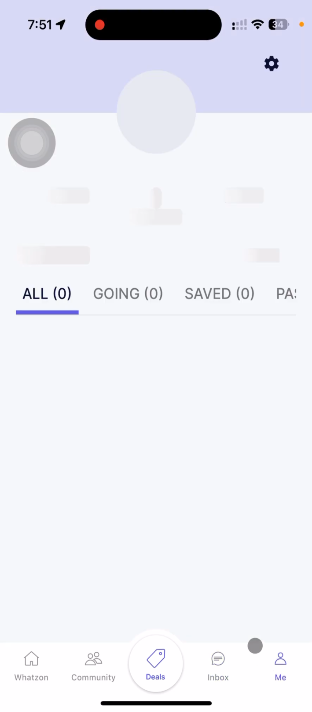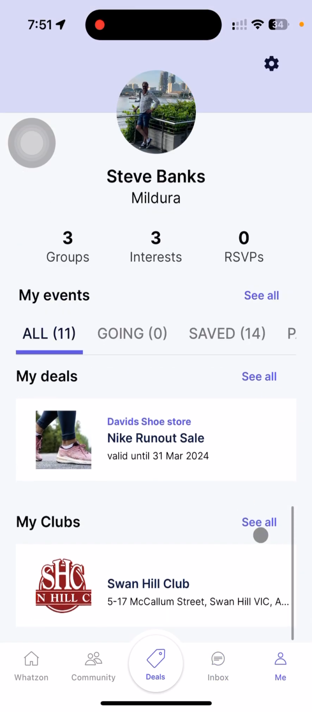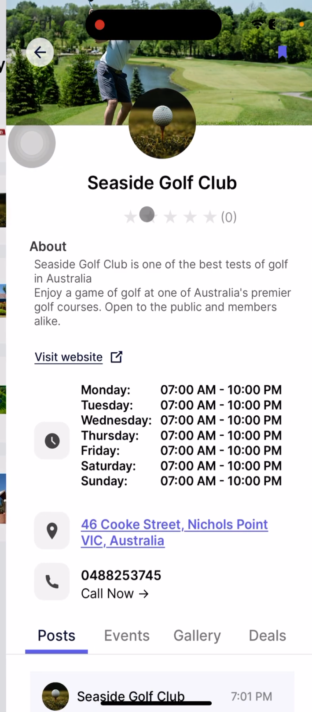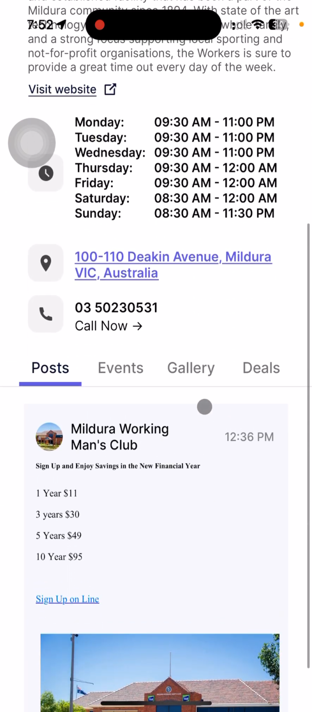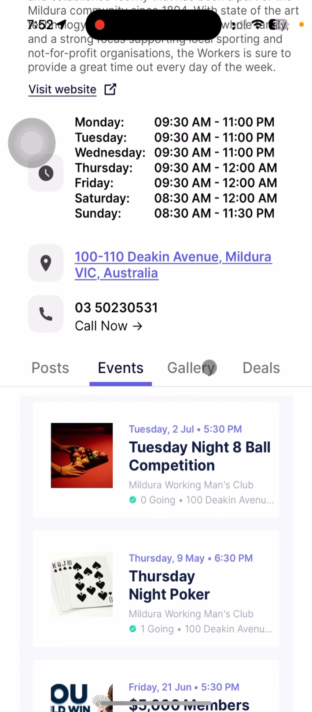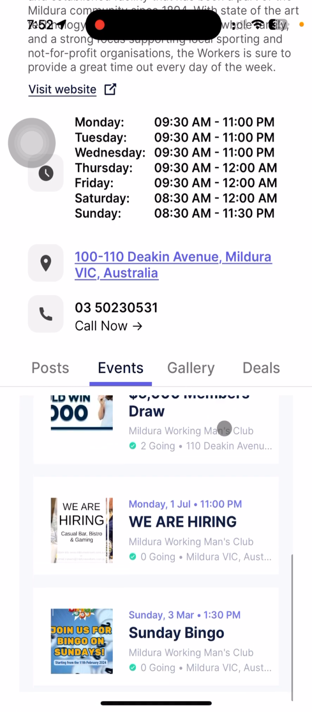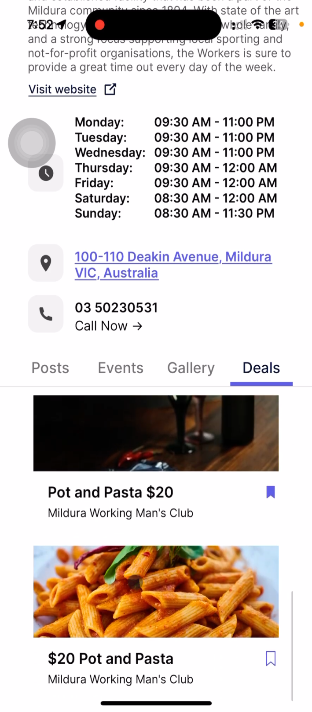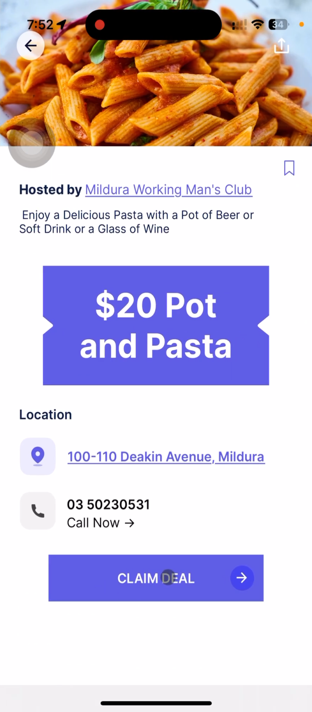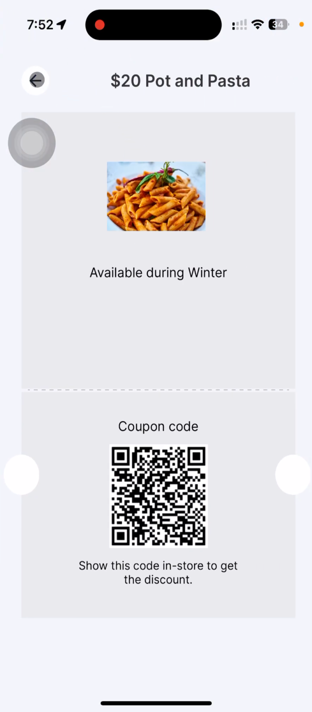But again, back to your profile, and this is how you can quickly find out what's going on at your local club. You'll note there that I've got the Mildura Working Man's Club and some other local clubs, just as an example. I'm the CEO of the Mildura Working Man's Club, and I've already set up a profile there. So again, I can go to my club and see exactly what's going on, what events are on, what deals. And again, because it's a club, anyone can access a deal from a club. Just go claim deal, and there it is there, and present that at the club and you'll access the deal.